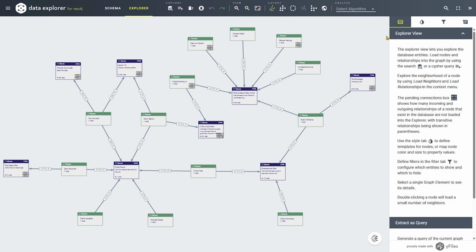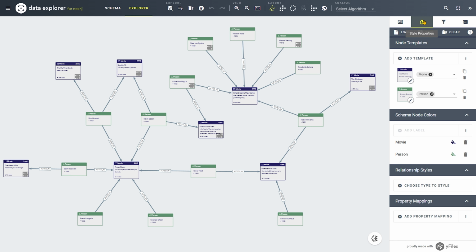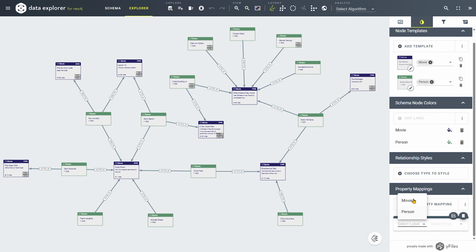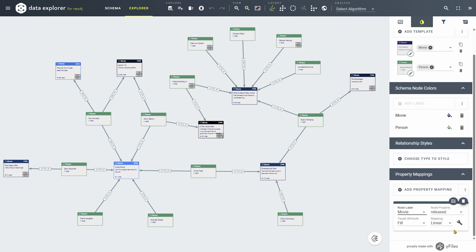However, heat maps aren't limited to algorithm results. They can also visualize property values directly. For example, let's look at the number of votes each movie has received. To do so, we add a new property mapping for the movie node's vote counts and set the target to heat. Now we can instantly see which movies have high or low vote counts based on the heat intensity.